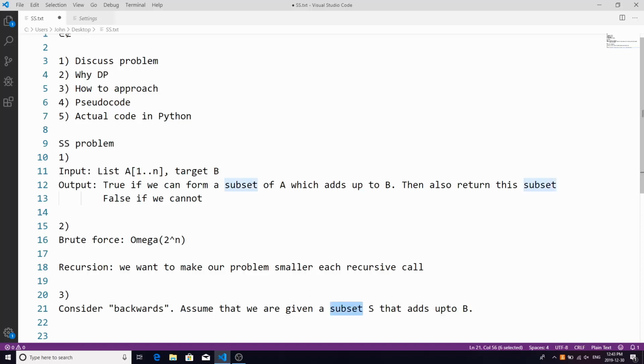So this is actually the common solution to also a recursive problem. Essentially what you do is you assume that you have the solution in the end, and then you try to think of a property or something that you see in the structure that you can make it smaller and smaller. So that's actually going to help you do your recursion. So here, assume we are given a subset S that adds up to B.